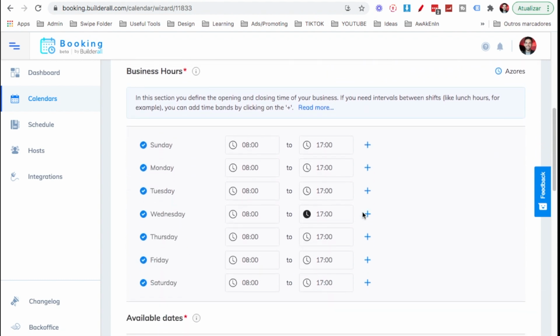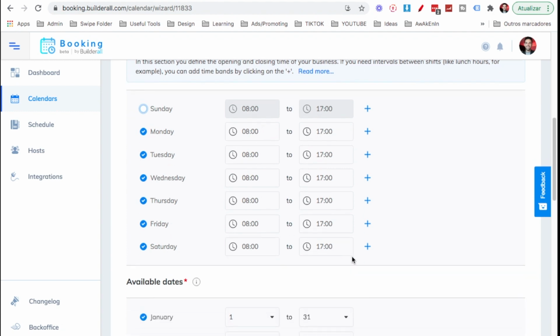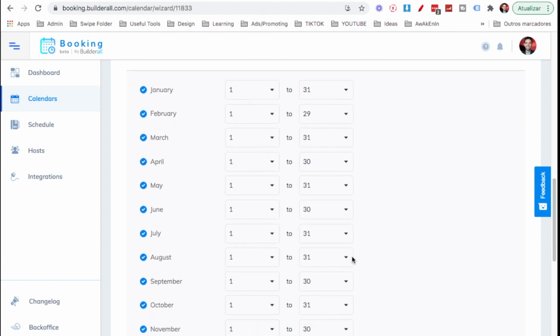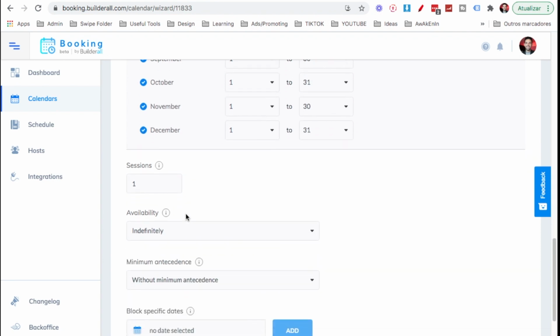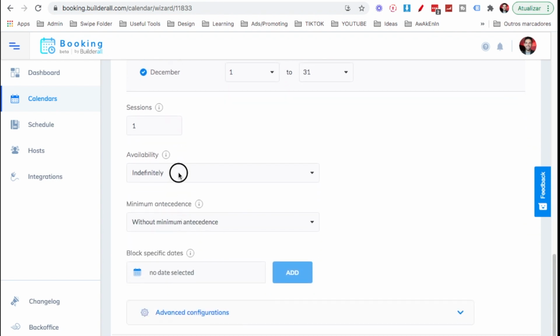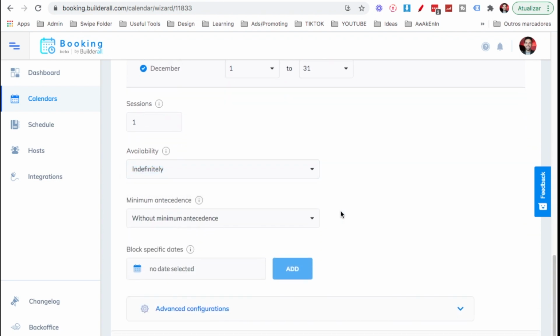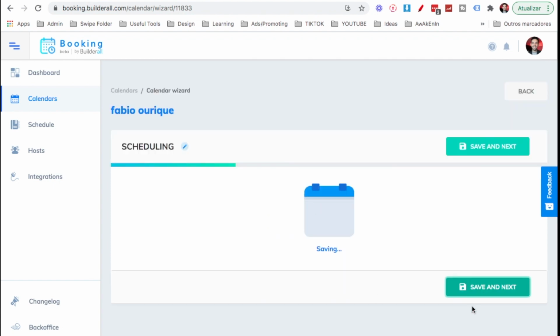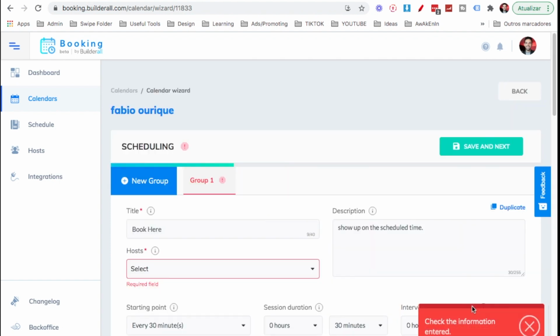And then here is the business hours. When will this be available? I want every day except Sunday, so you can change the times here, right? And here available dates is like what months are you available, so you can change all of this here. I'll keep it all. Available indefinitely, okay, we can change that if we want. And then here we go ahead and click save.